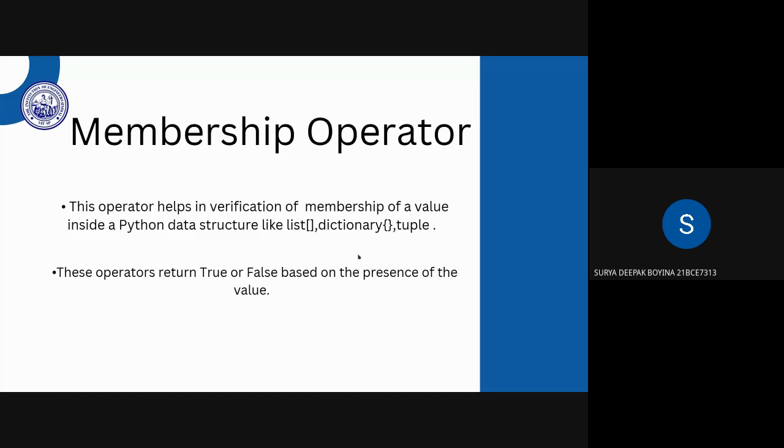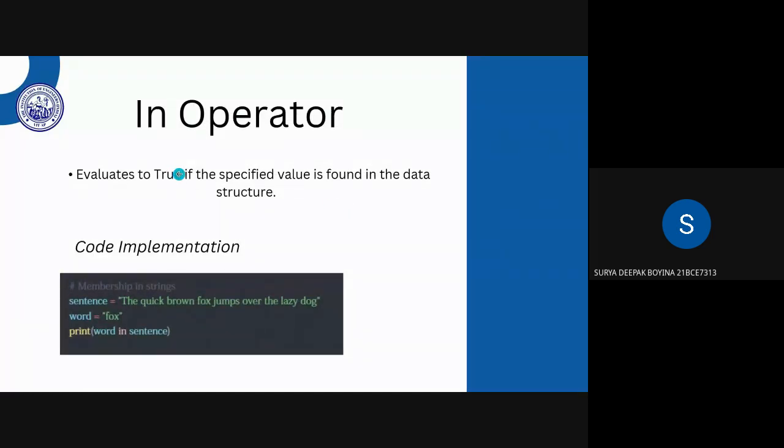You can already guess from the name itself, this operator helps in verifying the existence of an object, and it gives values in true or false format. The result will always be true or false, whether something exists in this string or in this data type, which is dictionary or list or tuple. So here we have two operators. One of which is the in operator. It will give true if the value is found in the data structure.